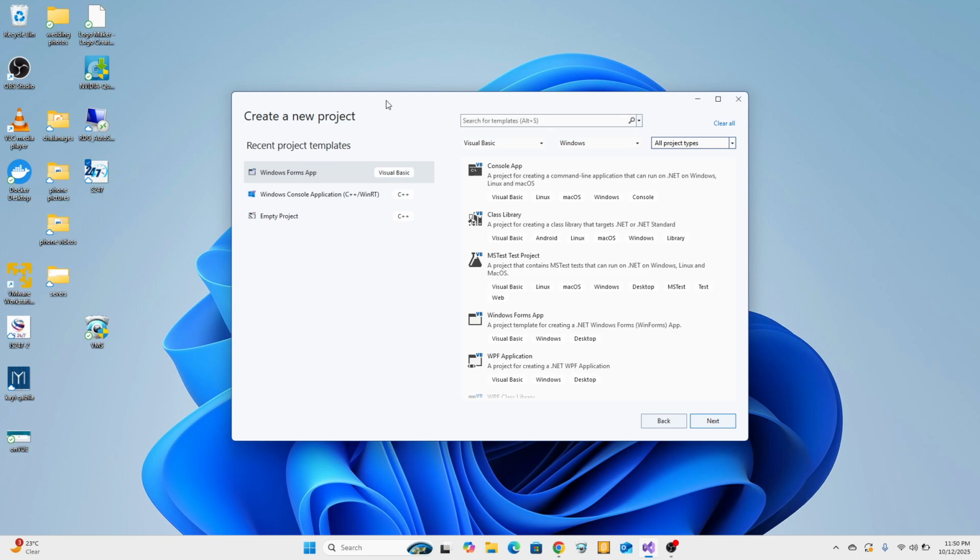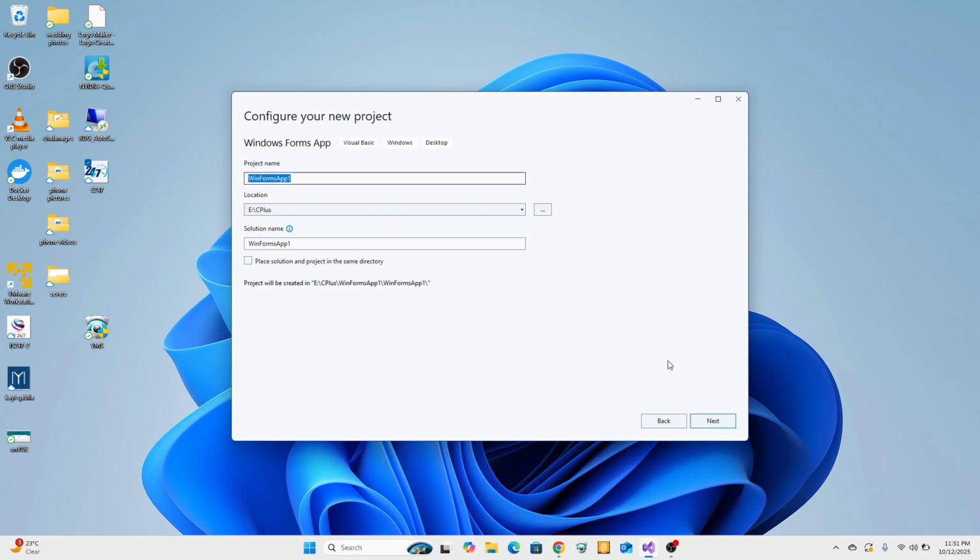So we have to create a Visual Basic project, and here you can see which type of project you are going to create. We are going to create the Windows Forms application. So I will select the Windows Forms app option and click the Next button. Then you can name it as your required name. So I will name it app 2. Then I will click the Next button.